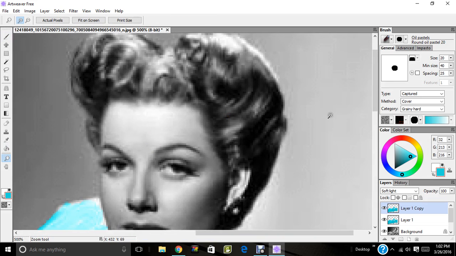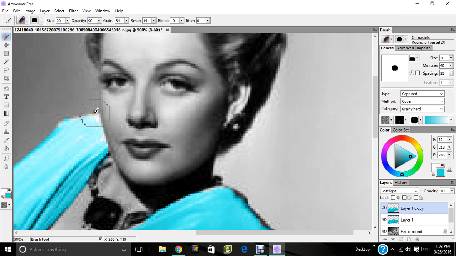Zoom. Edit. Undo brush tool. Undo brush tool. There we go. And I'm going to take my brush size down a little bit. Okay. There. Alright, so I'm just going to go ahead and double this layer again. That'll be good.